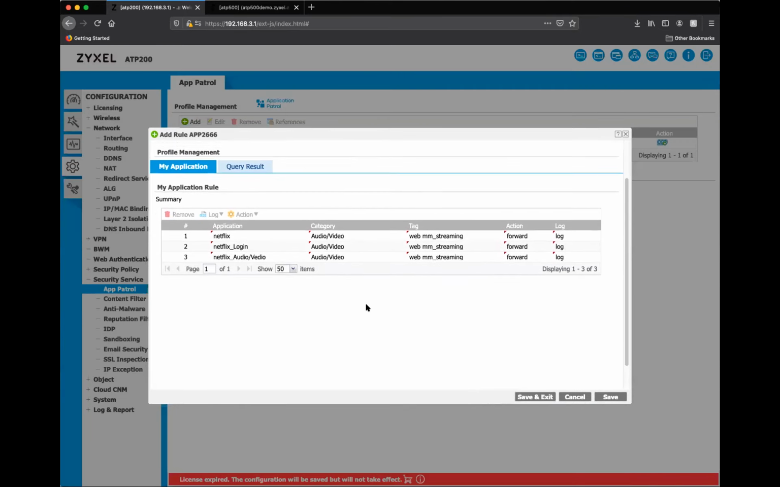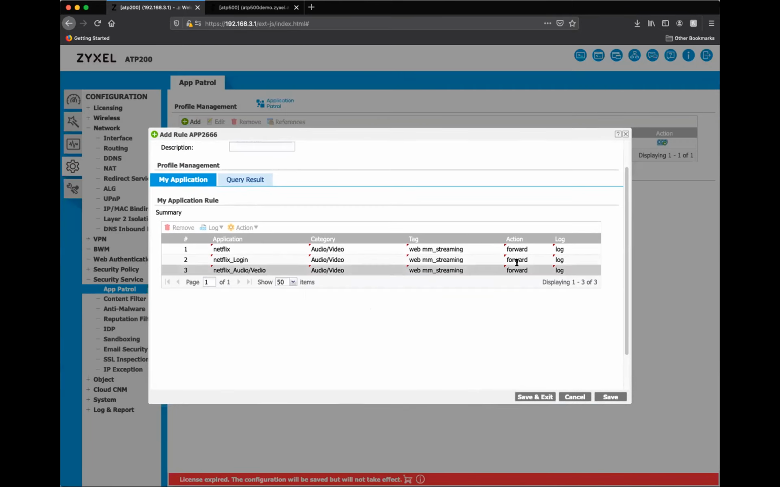Once you've hit Add to My Application, you have a choice. You can choose either to forward or to drop. Forwarding is a good way to allow the traffic to pass through the firewall, but it'll log it. So it basically will detect it and won't do anything with it. It'll just forward the query onwards through the firewall.